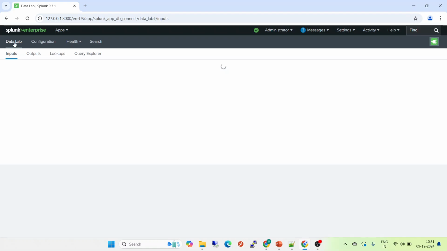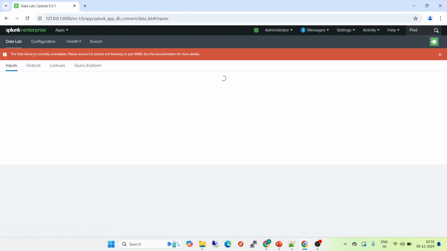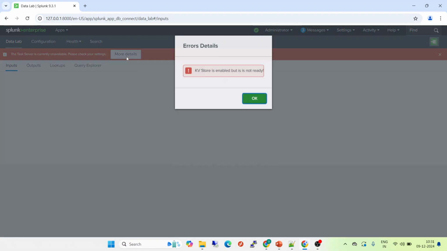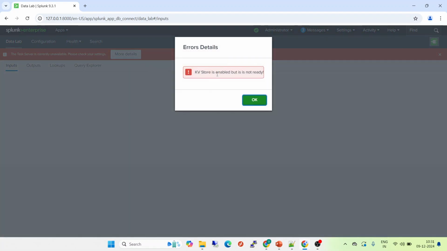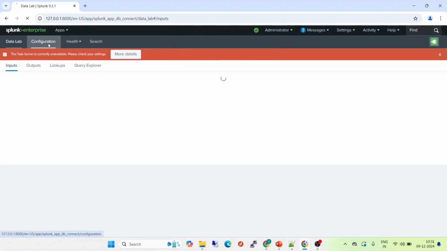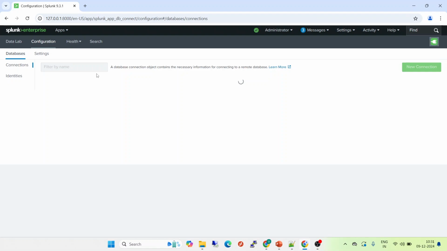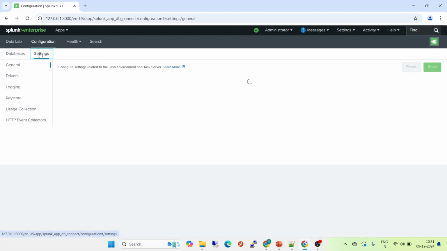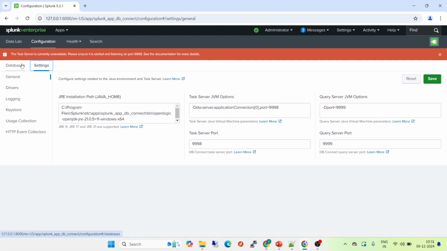It will take a few minutes. The task server is currently unavailable. Please check your settings. You can click on more settings, and it says KV store is enabled, but it's not ready. So I'll go to the configuration, then settings, and click on the general tab.